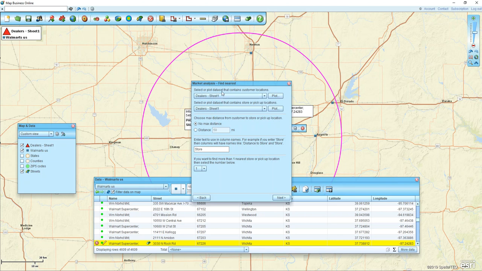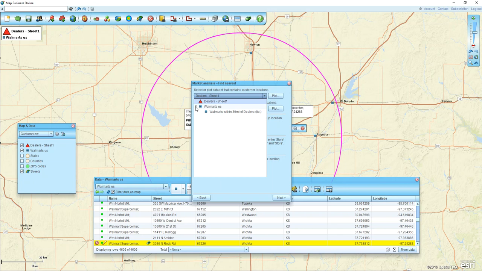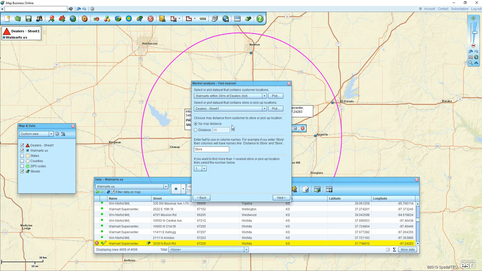The top data set is the data set that we want to add these columns to. So I'm going to set this to Walmarts within 30 miles. And then the dealers is going to be my second one because that's where I'm getting the information from. I'm going to set it as no max distance. My header can be store. That's fine. We'll click next.